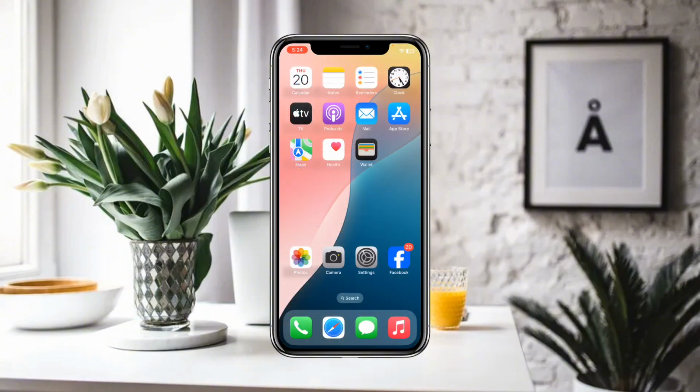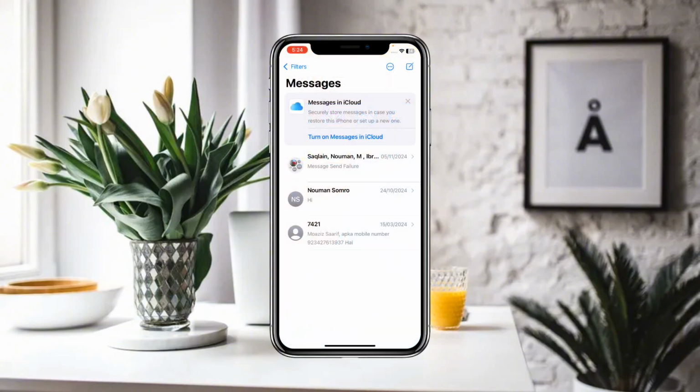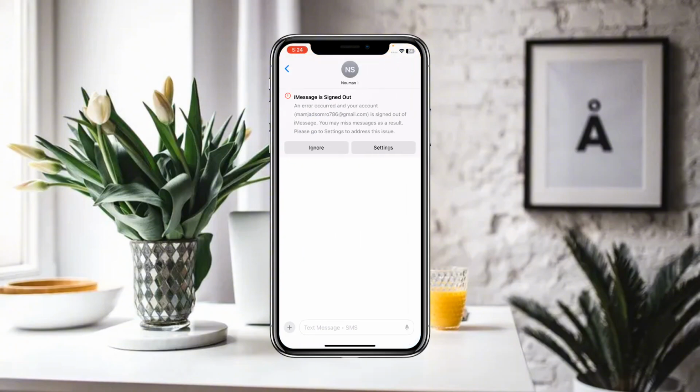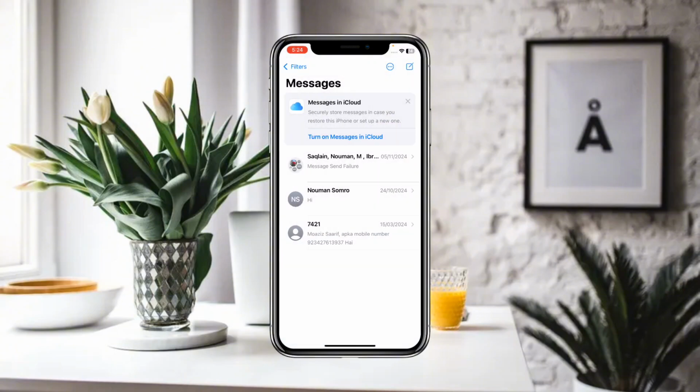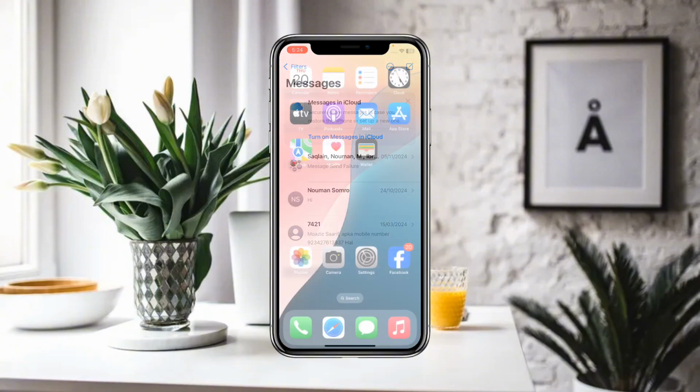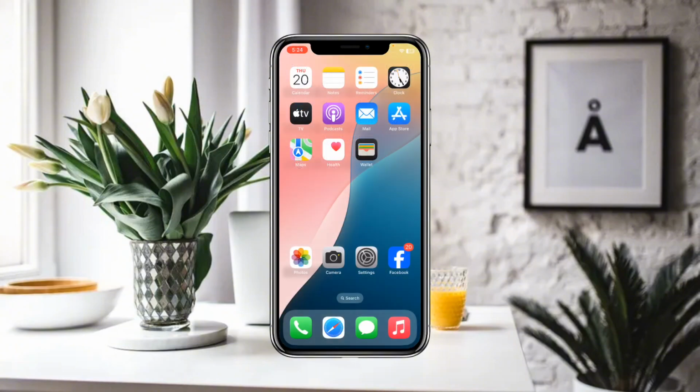Now open the iMessage, and look for that person. Here you can go to the text message, and send a text message to that person, and check whether that person replies to you on iMessage or not.